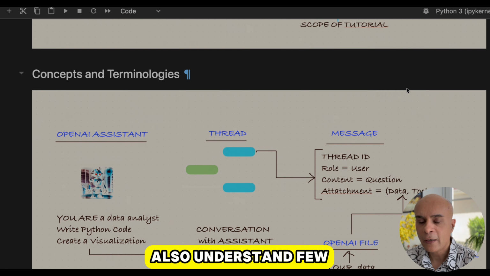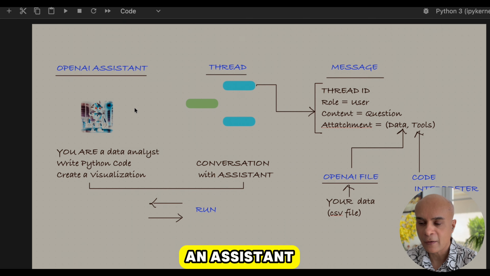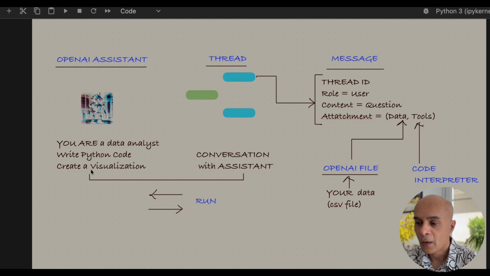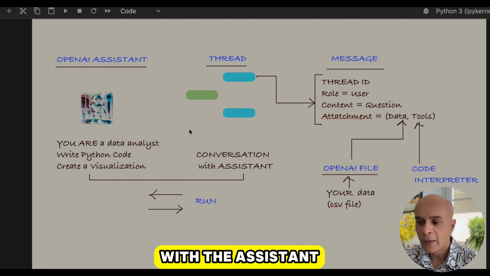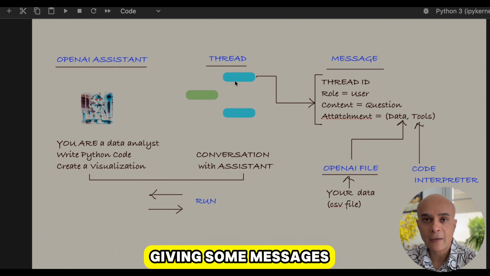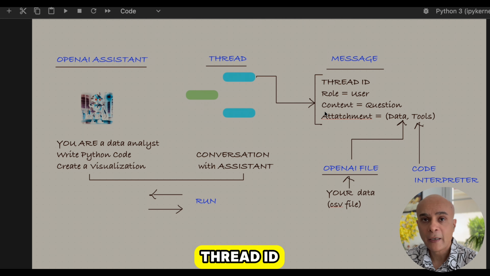Now let us also understand a few concepts and terminologies. An important terminology is an assistant, which is basically the entity which gets the work done. You have to define a profile of an assistant. For example, here you are saying that you are a data analyst and write Python code and create visualization. This is done through a prompt. All the conversation with the assistant will take place through a thread. In this thread you are giving some messages, and then you are also retrieving the messages which are created by the assistant. A message itself has a thread ID, and it has a role.